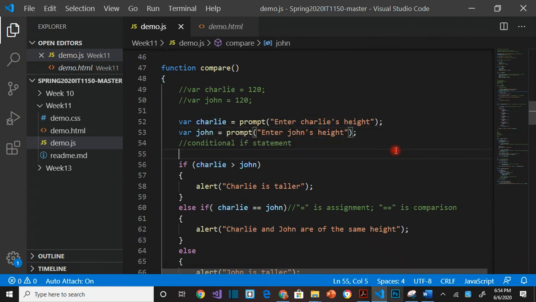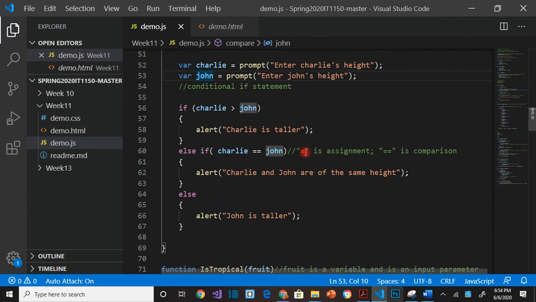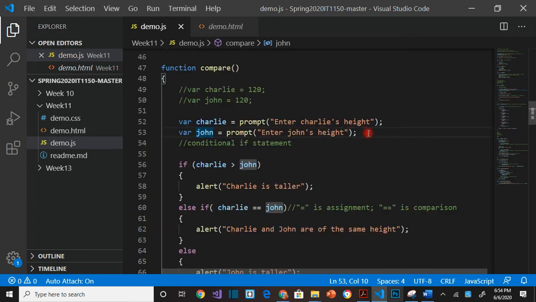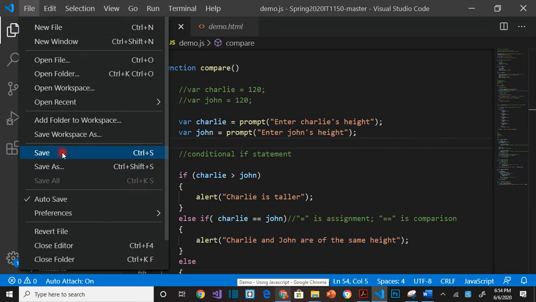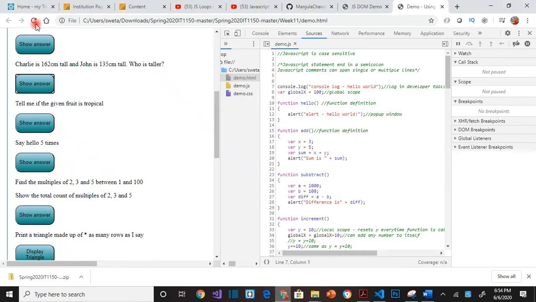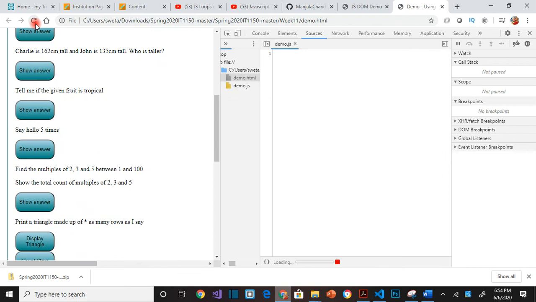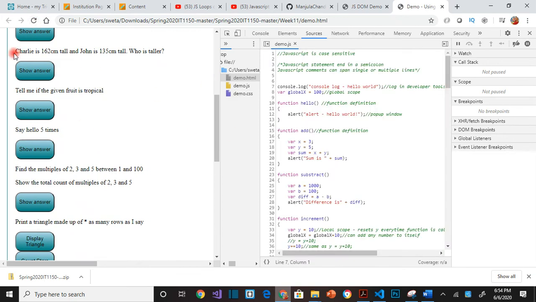Okay, so now what happens is we ask for the height of Charlie and save it to Charlie. We ask for the height of John and save it to John. And then depending upon what values are there, you can decide who's taller. So this is a way of getting input from the user. Let us see how to test it. Let me save this. You always have to refresh the screen. We will change this also later, but let's test it.